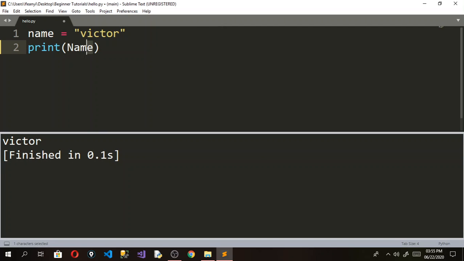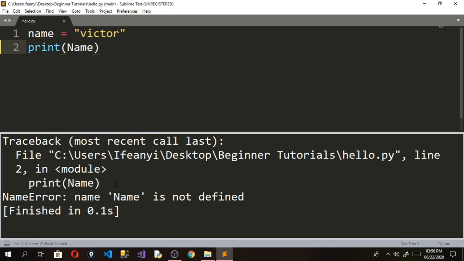Now that is because this variable has not been declared. Okay, so once we declare this variable and we try to print this different variable, guess what is going to happen? It's going to give us a name error: name is not defined. It's just telling us that this variable which we've created here is not defined.